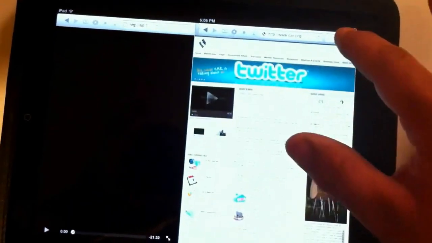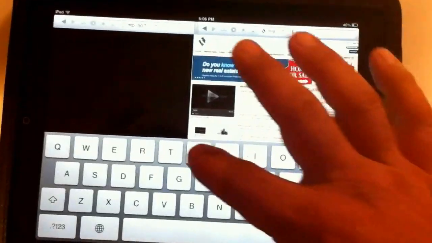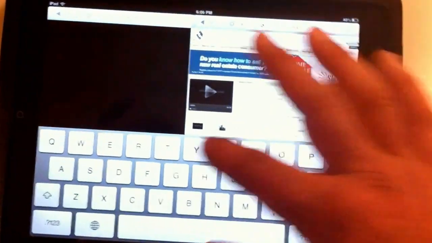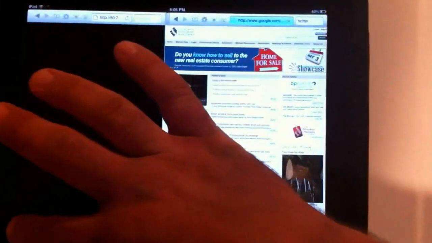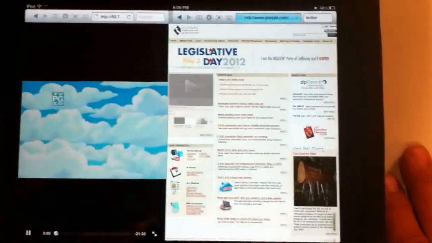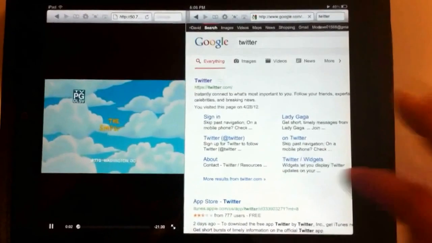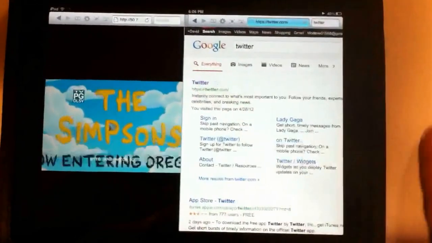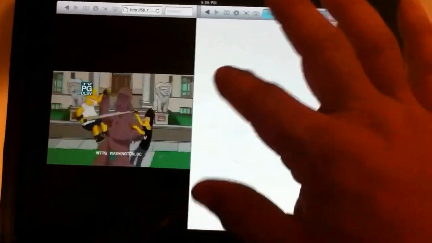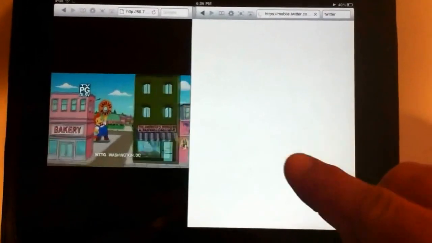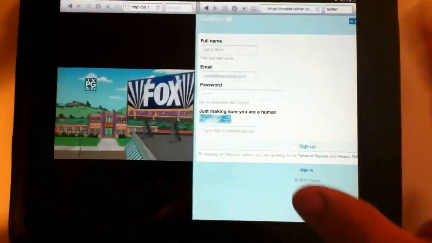And I can say I wanted to go on Twitter on one side, and play a video on the other side. I could do that. And they run independently. It's great. And by the way, this is an iPad 1. I can imagine what it's like on an iPad 3.